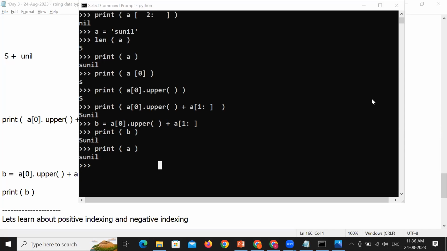One question is there, Sunil. Suppose in one paragraph we have Sunil repeating 4 times, can we convert all those 4? We have the replace function. We will discuss that in the coming classes.